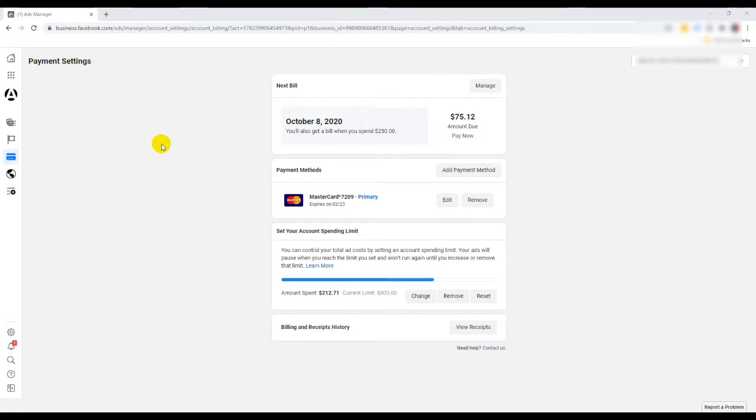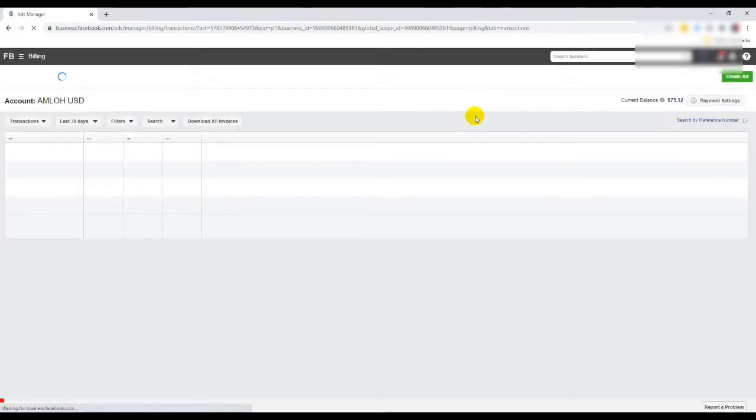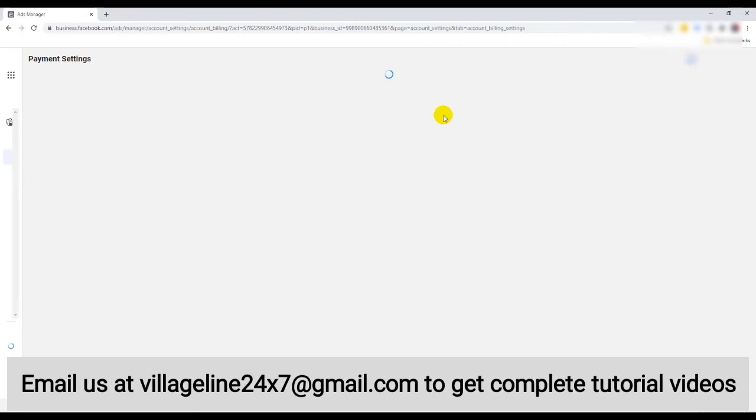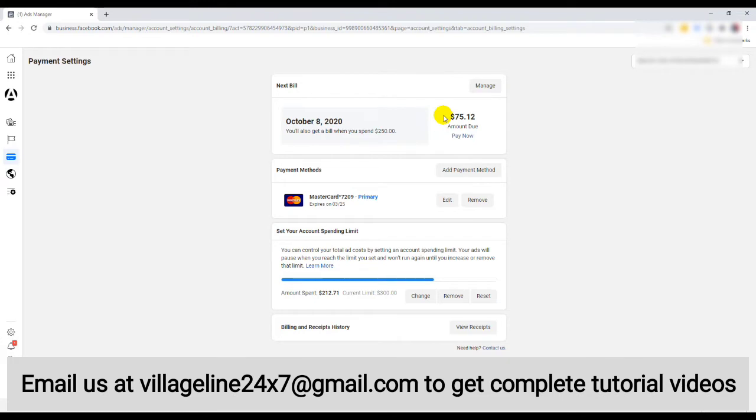So when you log into your business account for Facebook, you want to go to the top left menu and head down to billing. This is the page where Facebook will send you all the invoices for every time you do an ad spend or a billing, but we're not going to stop here. What you want to do is go to the top right and click on payment settings. And we'll arrive at this familiar page.